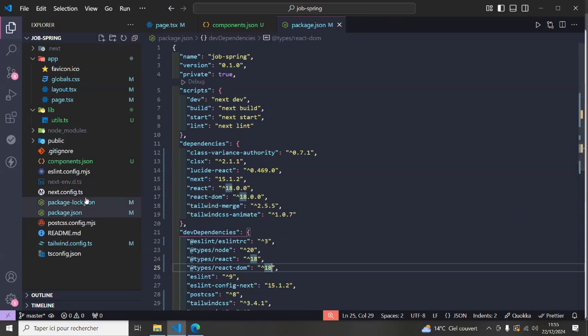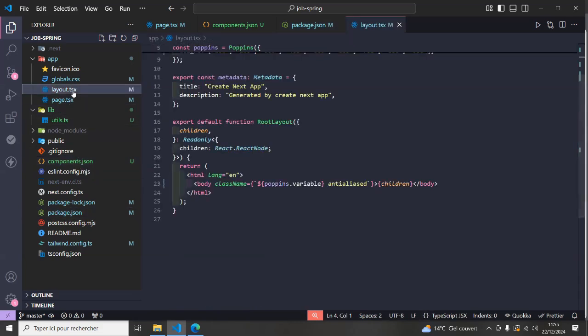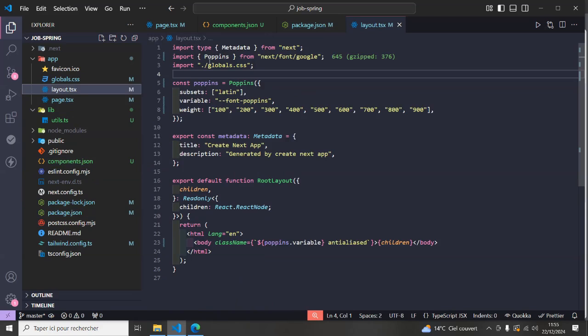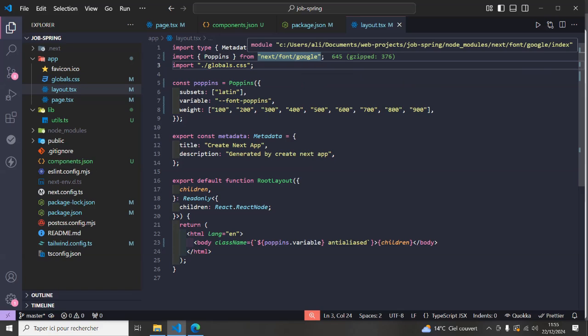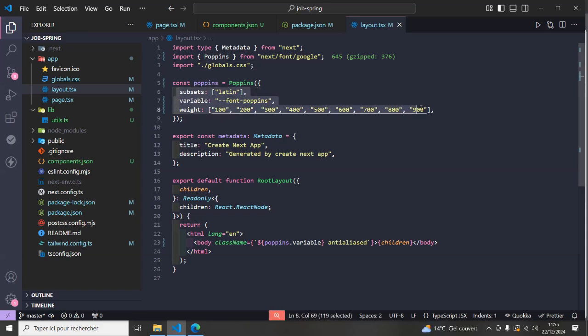And the next step is to show you how to install the Poppins font. It's very simple. If we go to the layout.tsx, as you can see at the top, I added the Poppins object from this package, which is a built-in package from Next.js. And then we're going to be adding this Poppins object in here, and we're going to be adding all these properties.